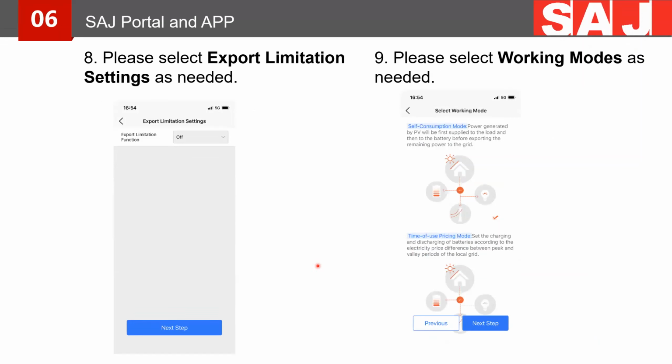So here are the export limitation settings. We need to set these parameters according to our needs, but please note that for export limitation in Australia, sometimes the grid will control the export limitation. This will result in a decrease in power generation, which is beyond SAJ's control. It's controlled by the grid. That's what I noticed.